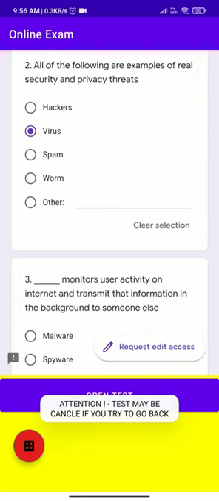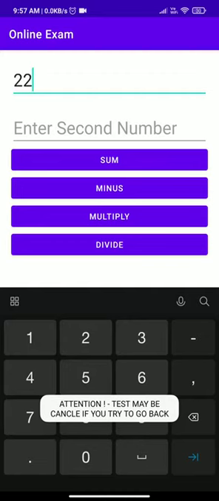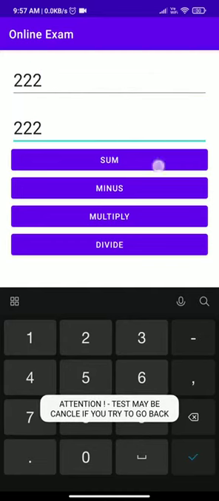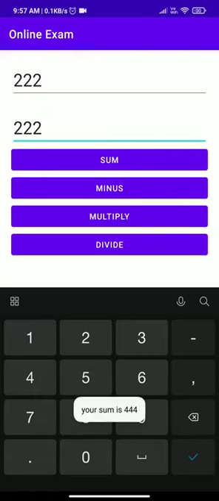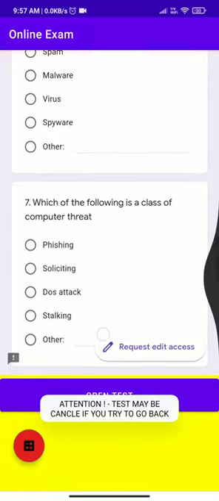I also added a calculator here. Whenever a user needs a calculator for solving anything, he may use this calculator. All right, first of all, let it be gone. Attention, test may be cancelled if you try to go back. As you can see, sum is 444, minus gives subtraction 0, multiply is 49284 and divide is 1. Okay, so it's time to go back, and if I try to go back from the test, it is not possible. So that's all about my application.